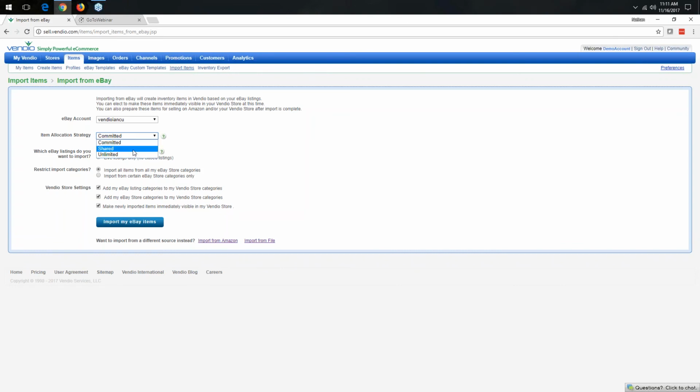The more common option, and what I prefer, is the shared item allocation strategy. And this takes those quantities and it allows you to share them across marketplaces. So in that same example with that quantity of 5, when you list to eBay and Amazon, you would have a quantity of 5 on both eBay and Amazon.